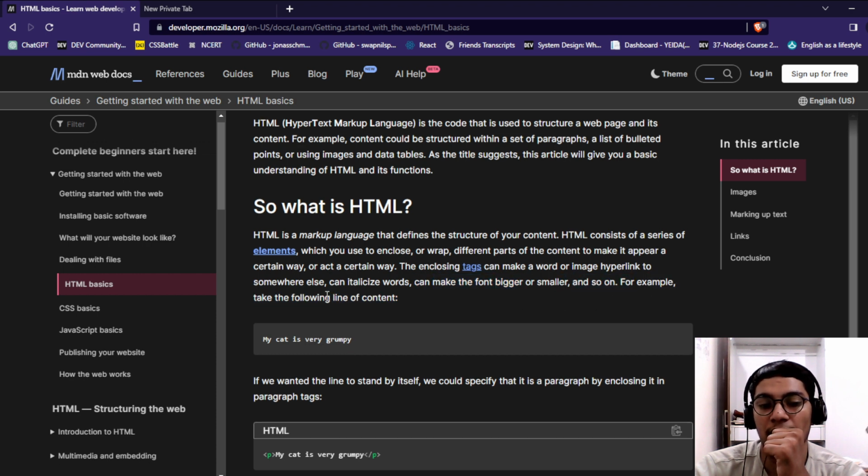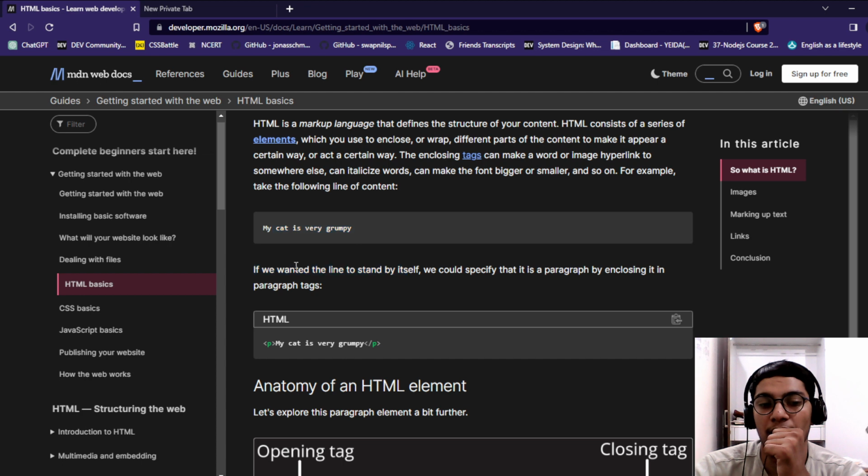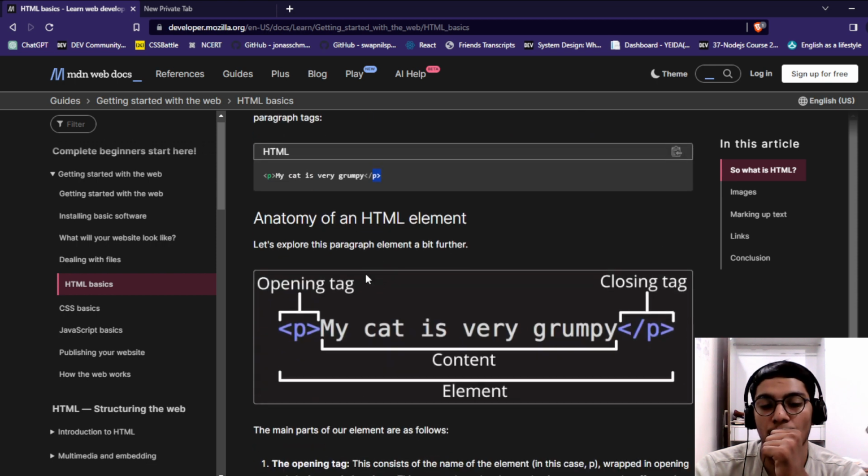For example, the line: My cat is very grumpy. If we want the line to stand by itself, we can specify that it is a paragraph by enclosing it. So if we want to represent this text in paragraph form, we can use the paragraph tag in order to do so. It is one of the tags used to represent text in paragraph form.